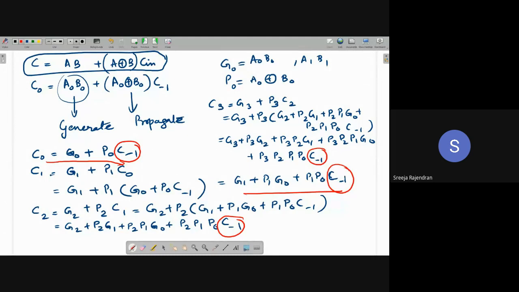Yes or no? You need to know how to write the equations. Here we only have to generate AB and A XOR B. That is easy to generate because I'm giving inputs. My inputs are A and B. So whichever bit I want to add, correspondingly I can generate G0 and P0 or G1 and P1 and so on. And then after that, if I substitute in this equation for carry, I'm able to write everything in terms of the initial carry, C minus 1. So I'm able to eliminate the dependence on intermediate carries.